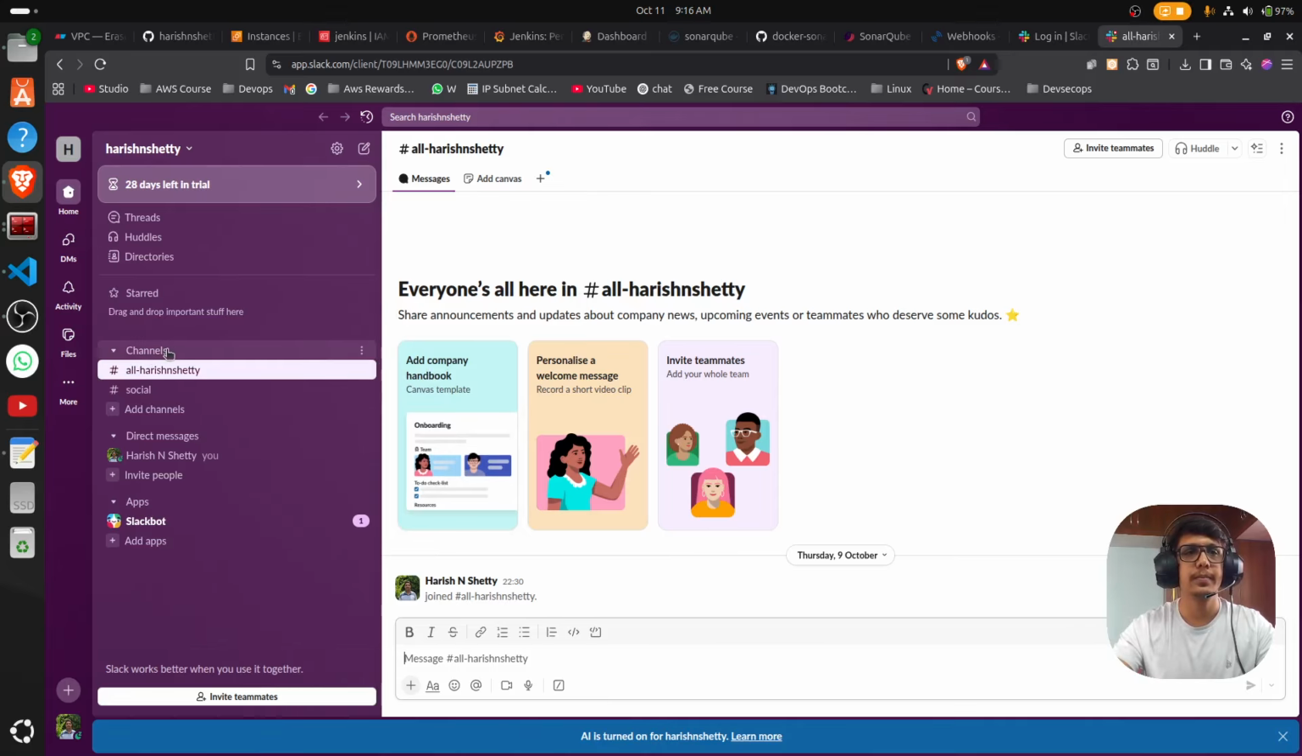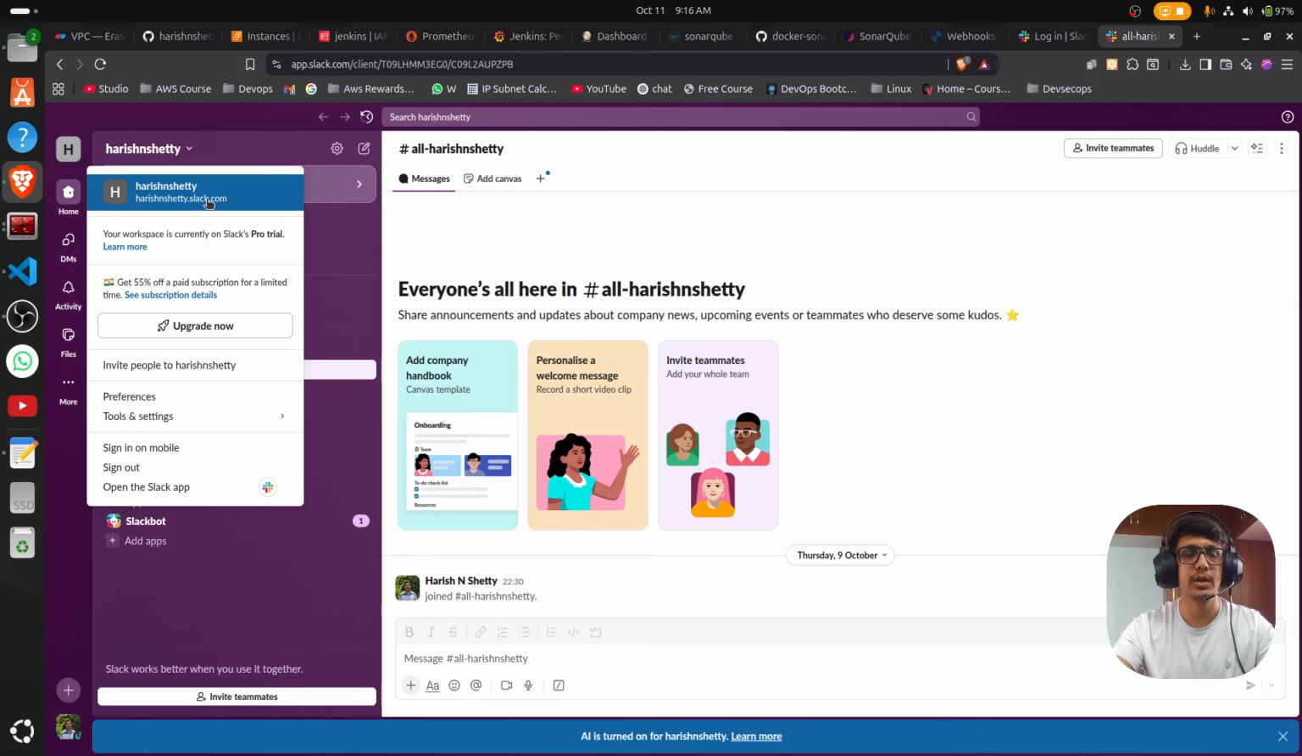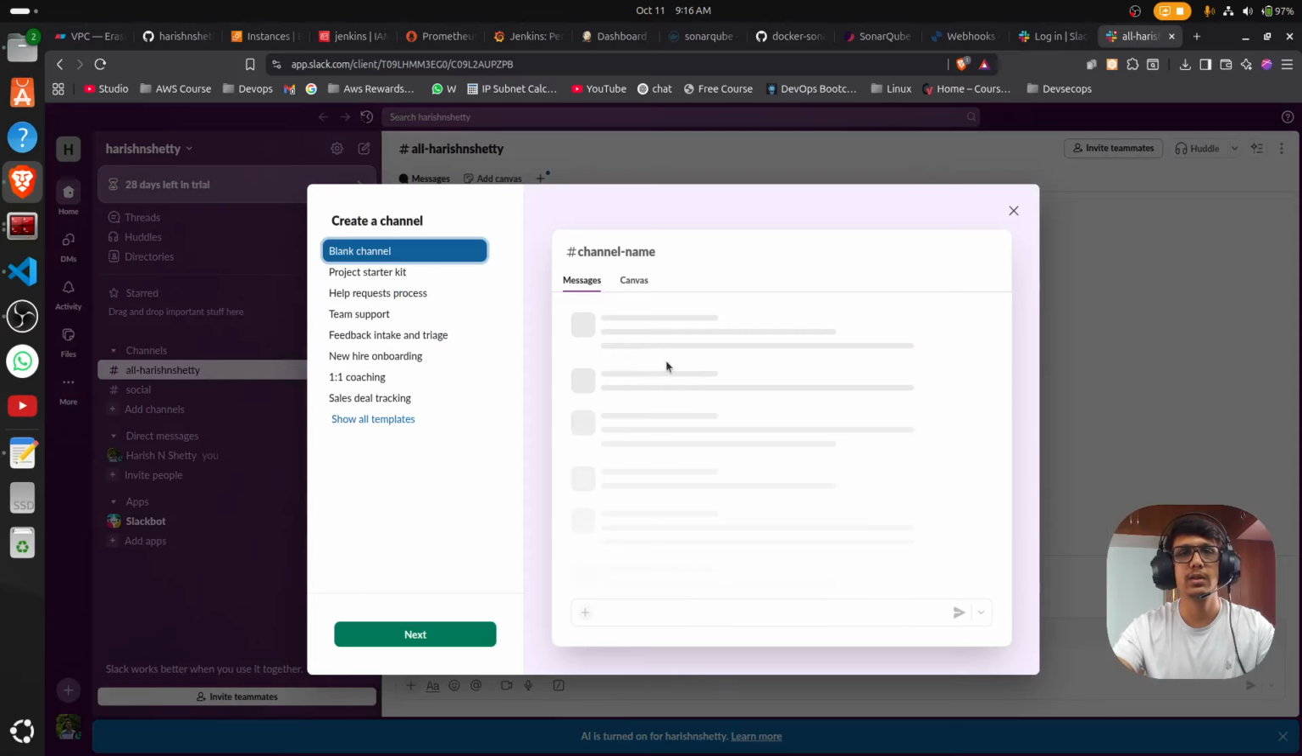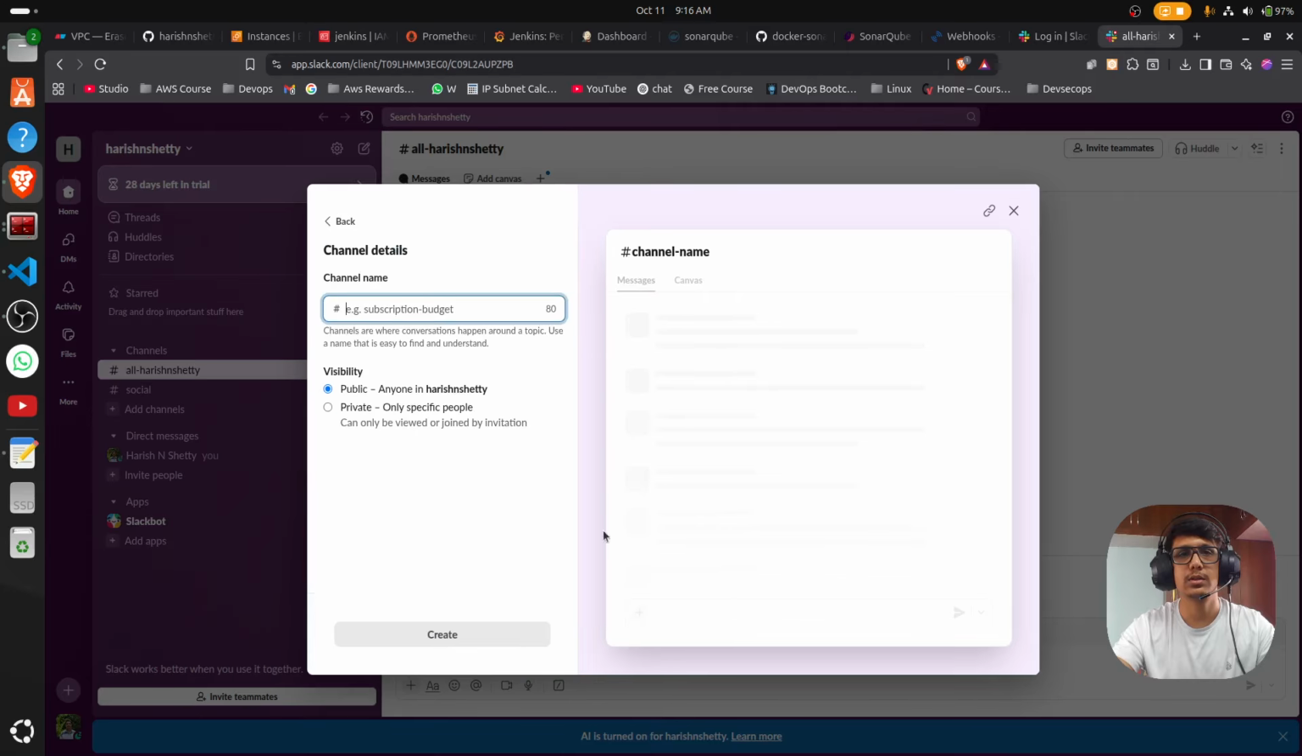Here I have to create a channel. Click on this channel here. I am selecting this channel. Make sure which workspace you selected; if you have multiple, make sure you selected the right Slack workspace. Then create channel, next, channel name: DevSecOps CICD.